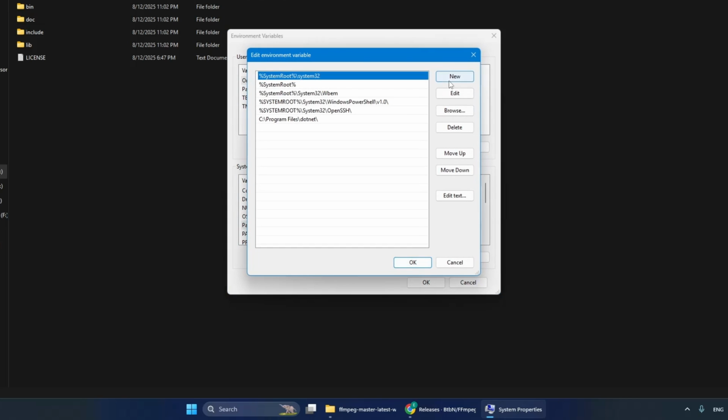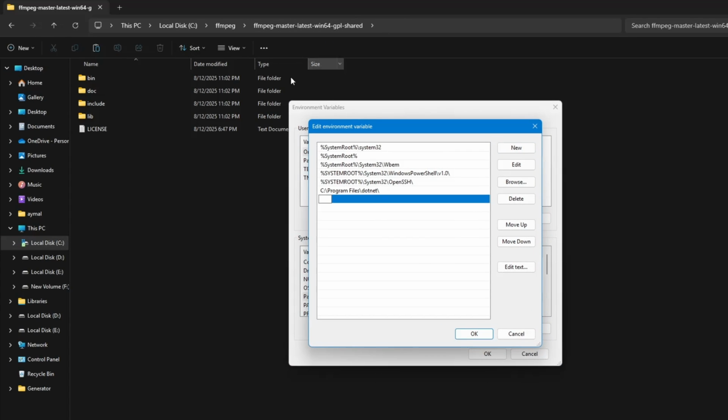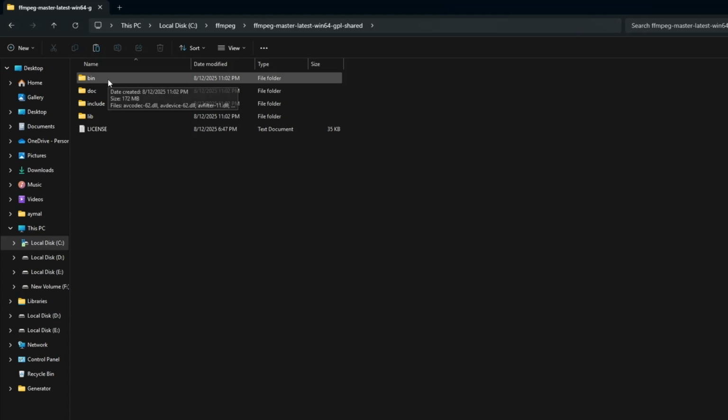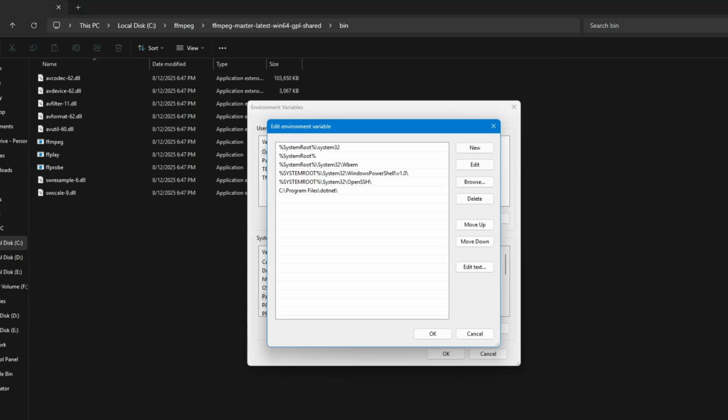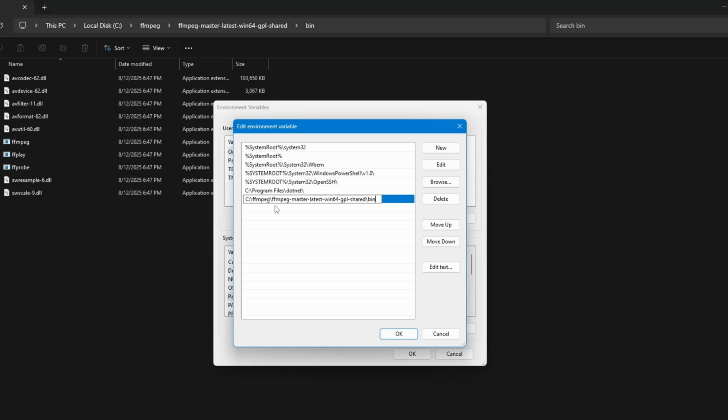Click New, then go back to the C drive, open the FFmpeg folder, then open Bin. Copy the path from the address bar. Paste it into the new line and click OK on all windows to save.